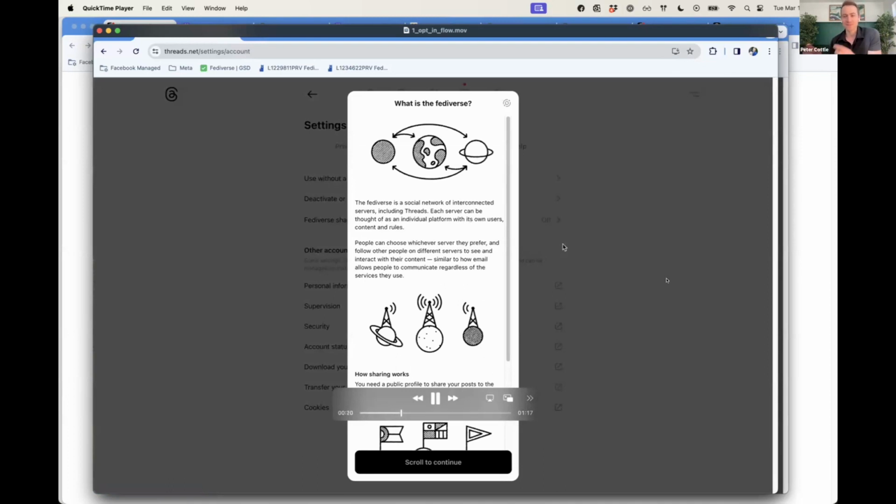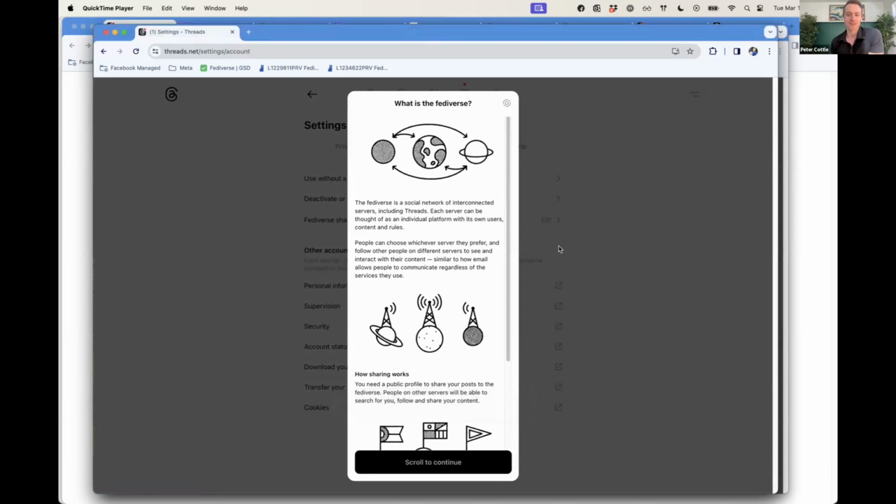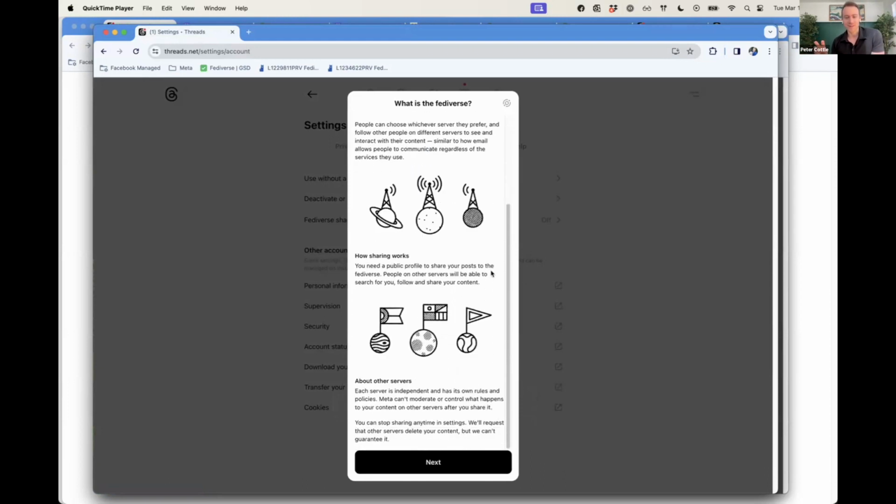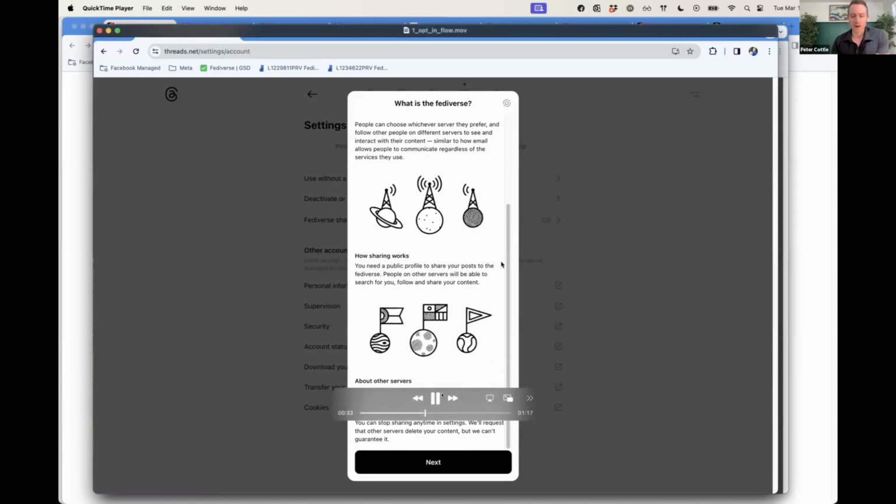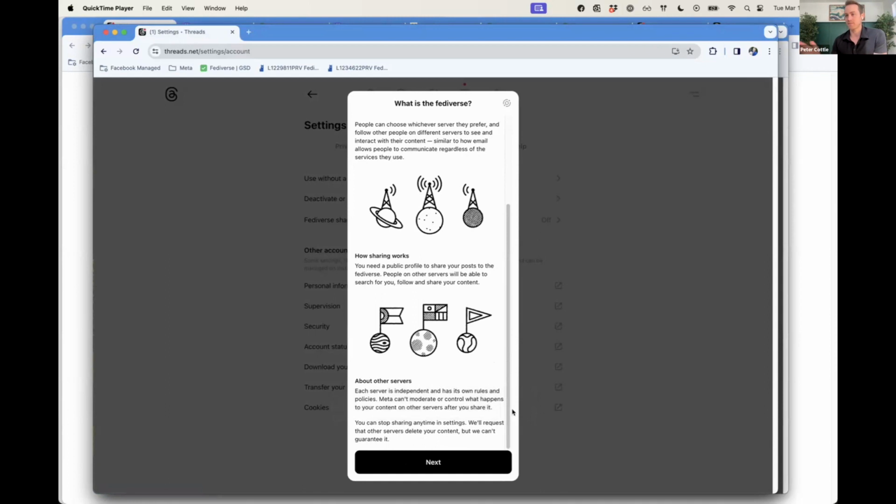So we have this planetary analogy for the Fediverse. We talk about how it's a bunch of different servers. It's an interconnected social network. You can choose whichever server you prefer. These planets are kind of talking to each other. We do require a few things. You have to be a public profile to turn on Fediverse, just because the Fediverse is so public in nature. And then we even talk about other servers having different content standards and different choices of how they moderate content.